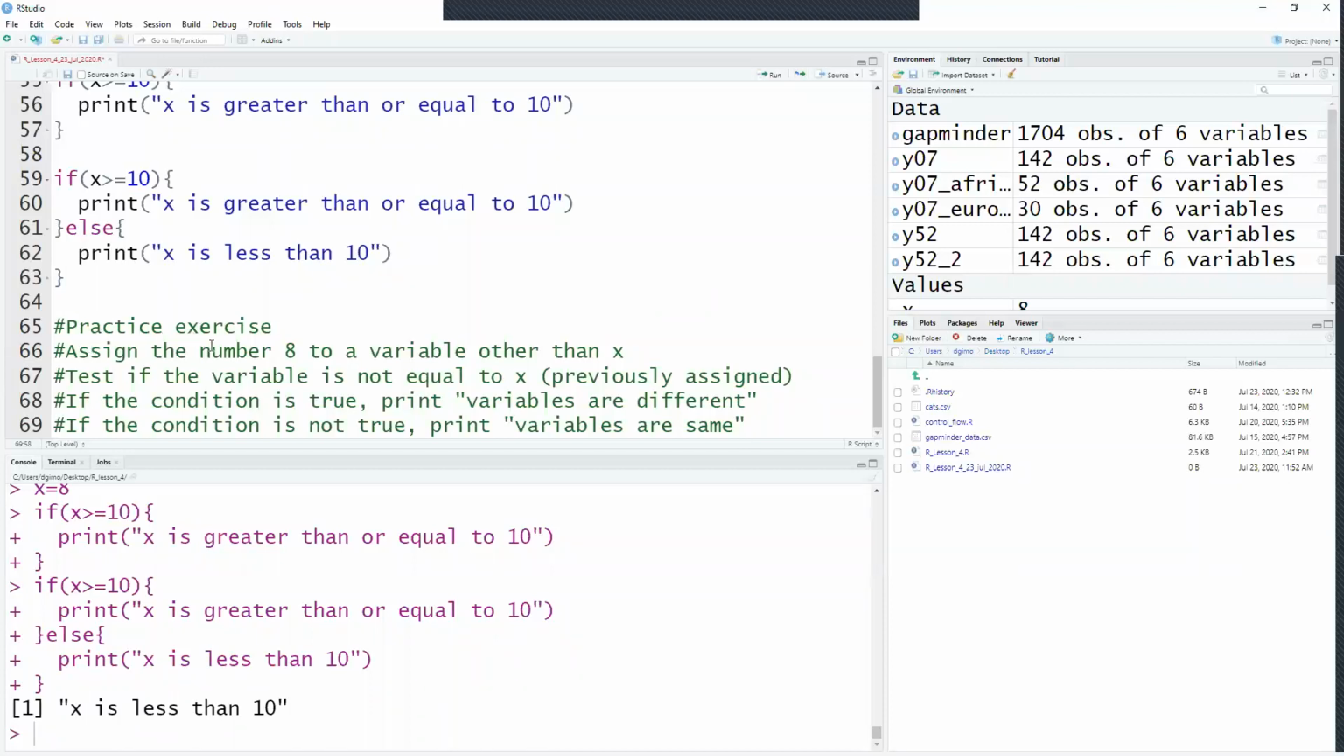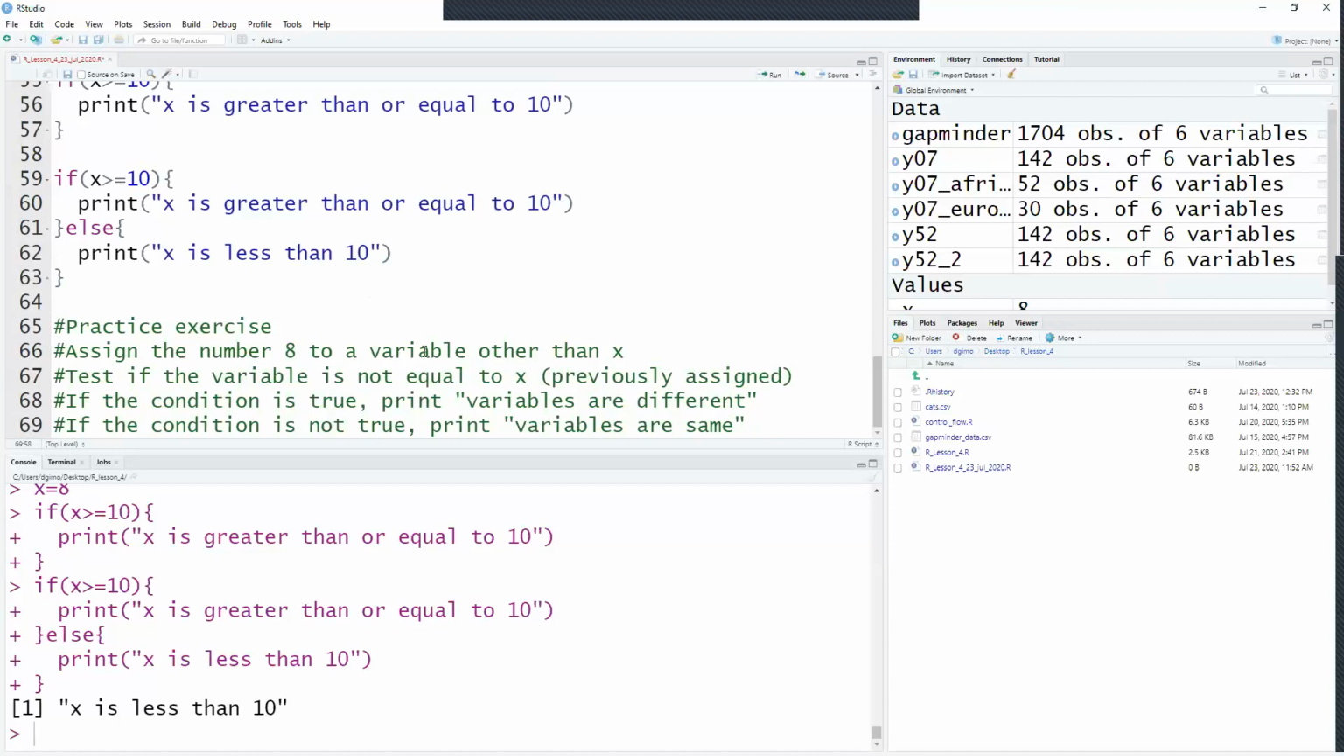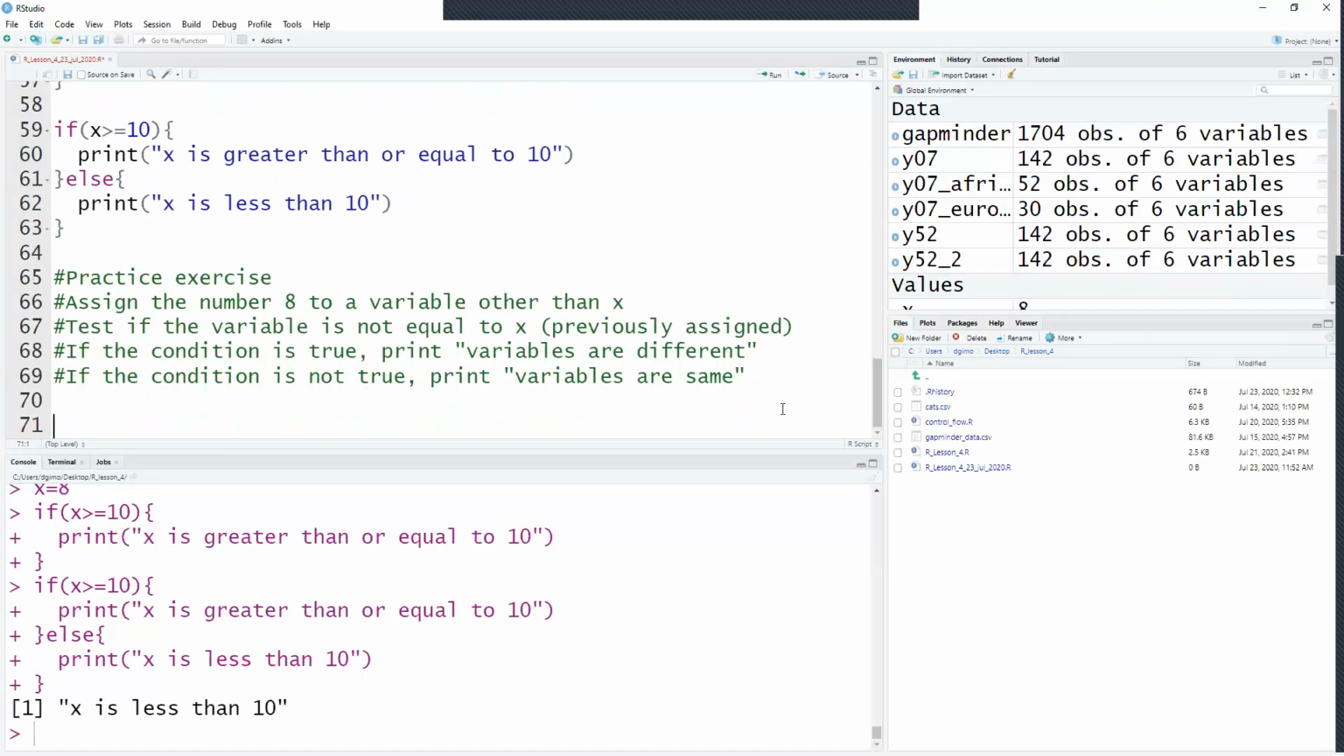I want us to assign the number 8 to a variable other than X. So here we assigned 8 to X, but I want you to assign it to another variable that is not X. And then test if the variable is not equal to X. So we previously assigned X. And then if the condition is true, I want you to print the variables are different. And if the condition is not true, print the variables are the same. And I'll give us maybe 2 minutes to do this. And when you're done, you can type done on the chat box.